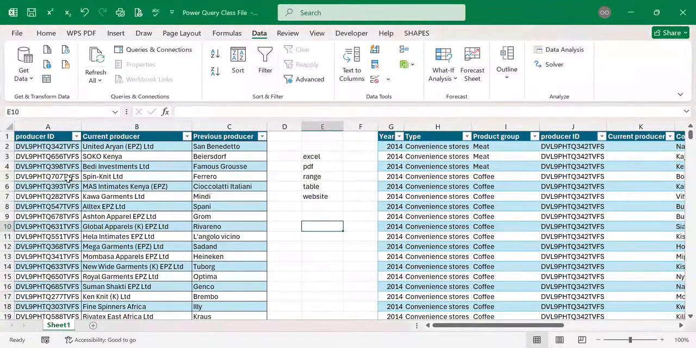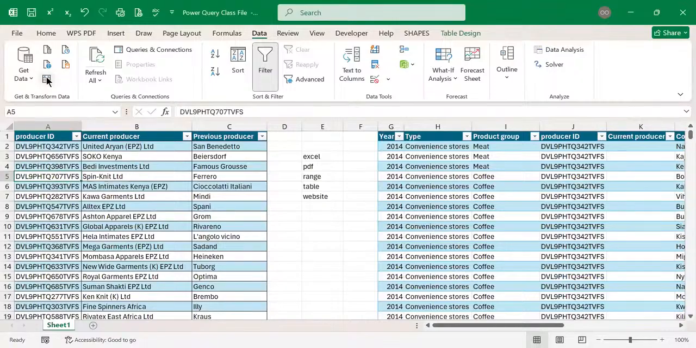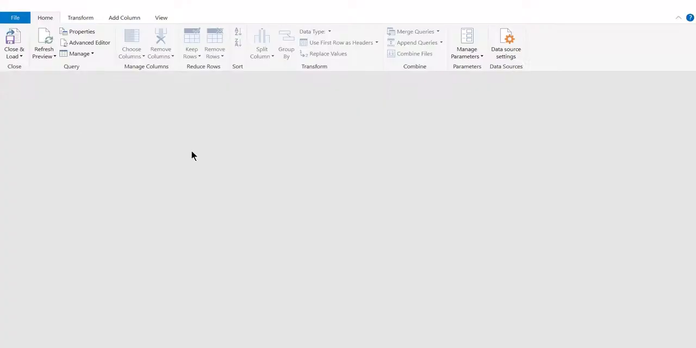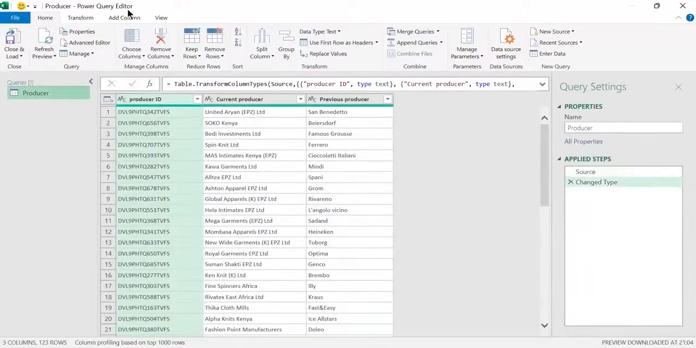I want you to put your cursor on any part of this first table. Then we click on this From Table/Range. The moment you click on that, it will give you 1 or 2 seconds, and then it takes you to Power Query. You can see the Power Query editor. We are now taking it to Power Query. Great. After doing that, we have converted it to Power Query.